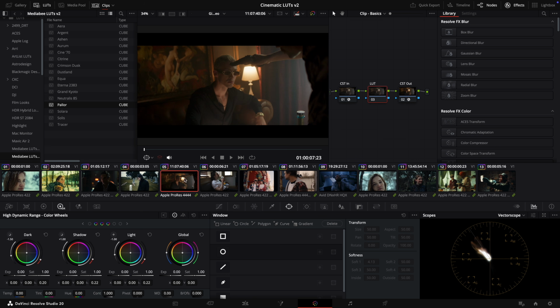Now, let's look at this shot. Here the base image is already quite warm by default, so we can start with something neutral, maybe ARRI or Ashen. We can also test Equa, which is neutral but with slightly cooler shadows. Or let's try Crimson Dusk. I actually like this one. How about Neutralis 85? This one opens up the image a little bit more. If you want more warmth, you can use Solara again. And if you want even more, try Dustland. This one looking pretty solid to me.